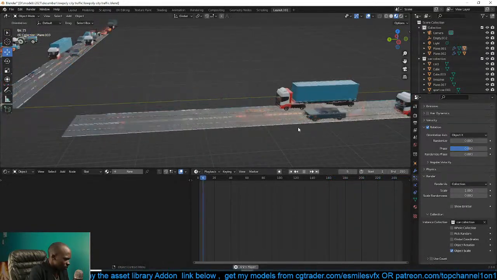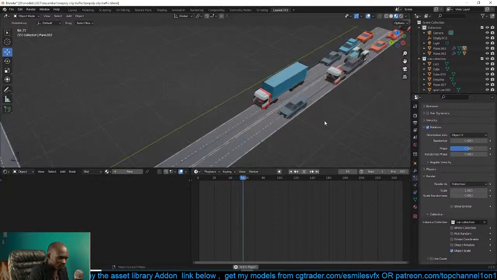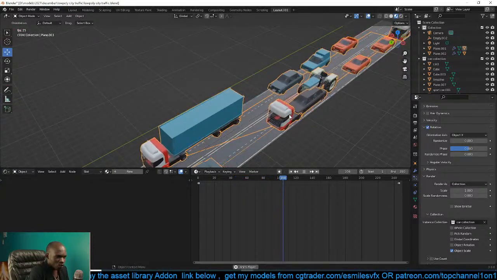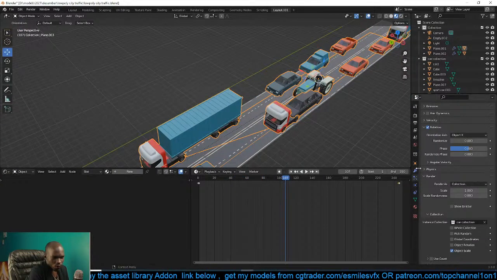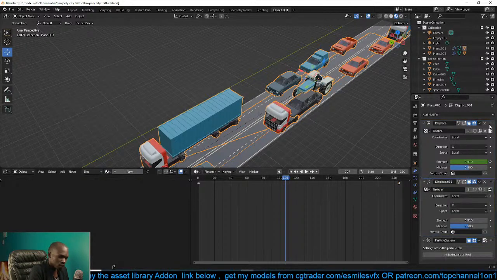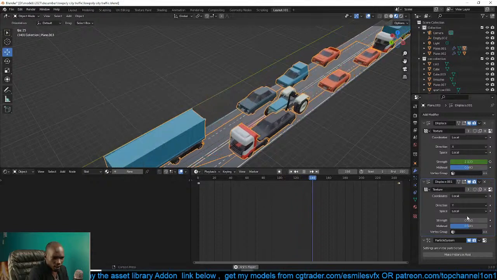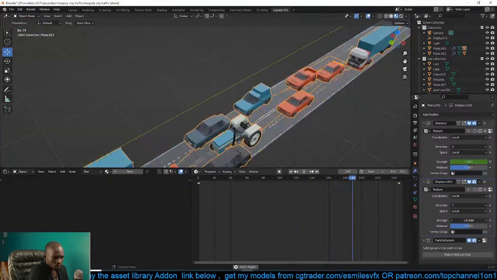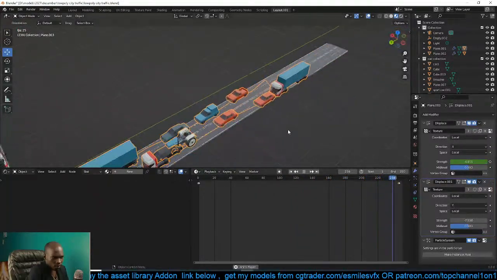The cars sometimes move left to right. Yeah, they do. So to do that, all you need is a second displacement. Just duplicate the displacement, Shift D, and change the direction to Y, and animate the strength as well, like that.